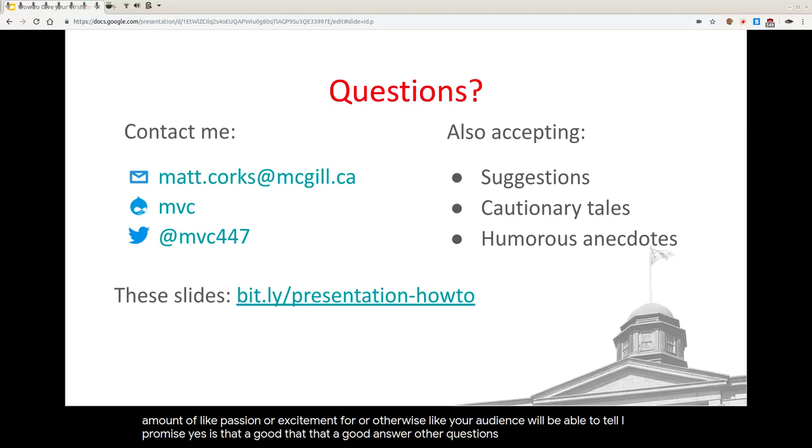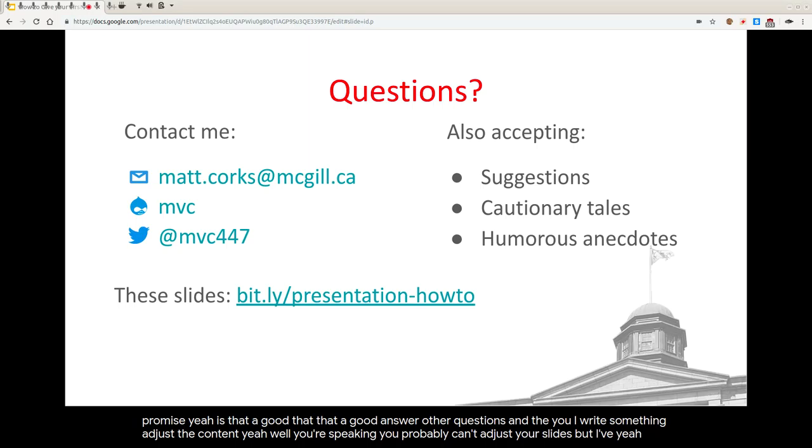In one of the slides, you said that you adjust your explanation according to the knowledge of the audience. Would you also adjust the content? Let's say if you don't know the audience. Adjust the content. Yeah, well, while you're speaking, you probably can't adjust your slides, but sometimes you might prepare a couple slides on something that explain it, but if everyone in the room already knows it, then you'll just skip those slides, or go back to it.